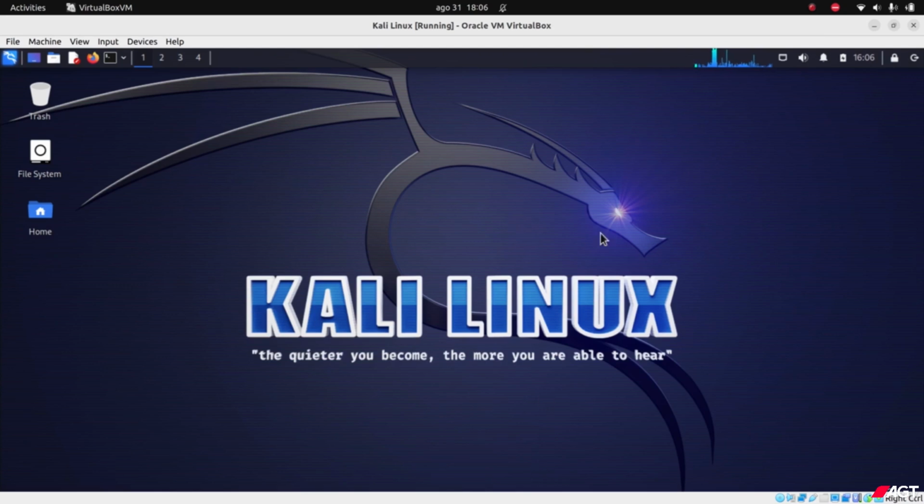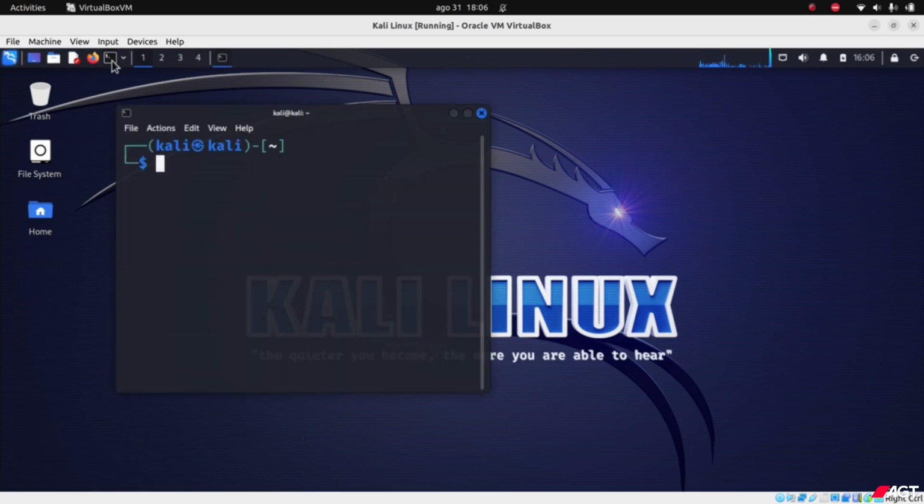You can also target a computer directly. So here we are running Kali Linux, a computer system that is made for hacking. First thing we'll do, we'll open a terminal. It's this little window here. Here we can type the commands.